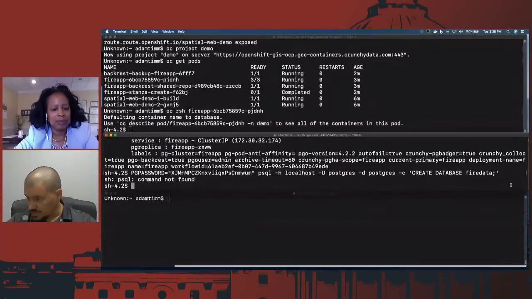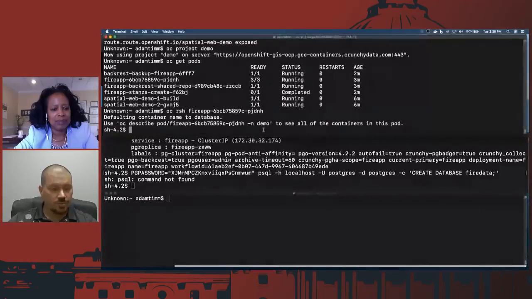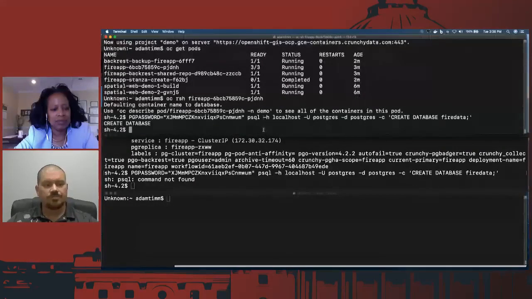And of course, since this is a, oh, whoops, sorry. That's because I'm in the wrong pod here. So let me put it in the right pod. There we go. And you can see I created the database in my Postgres cluster.